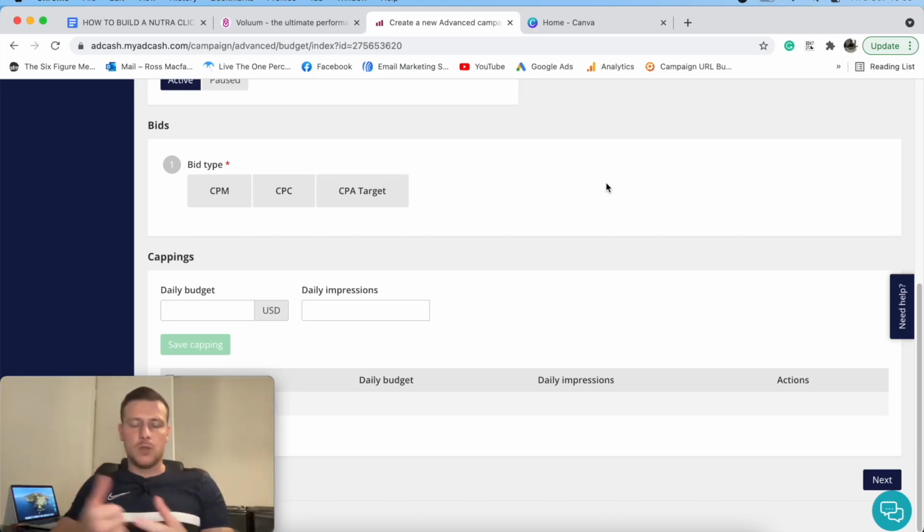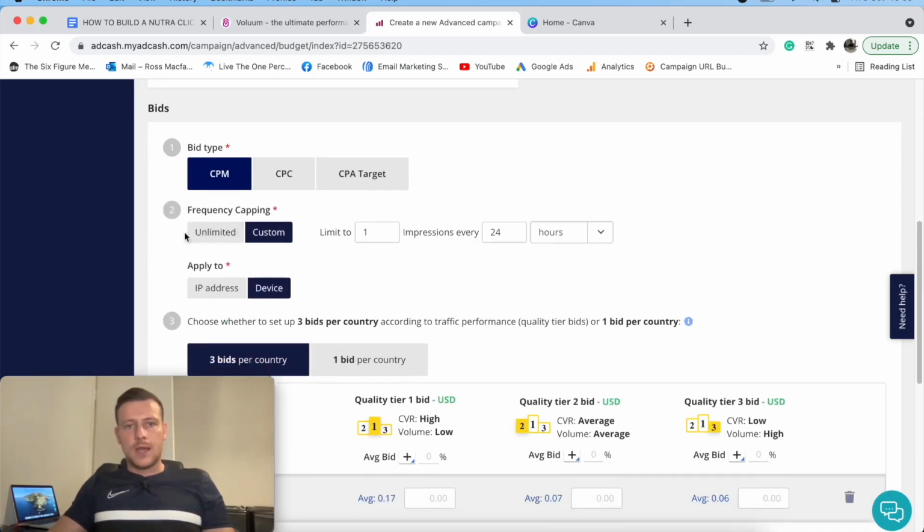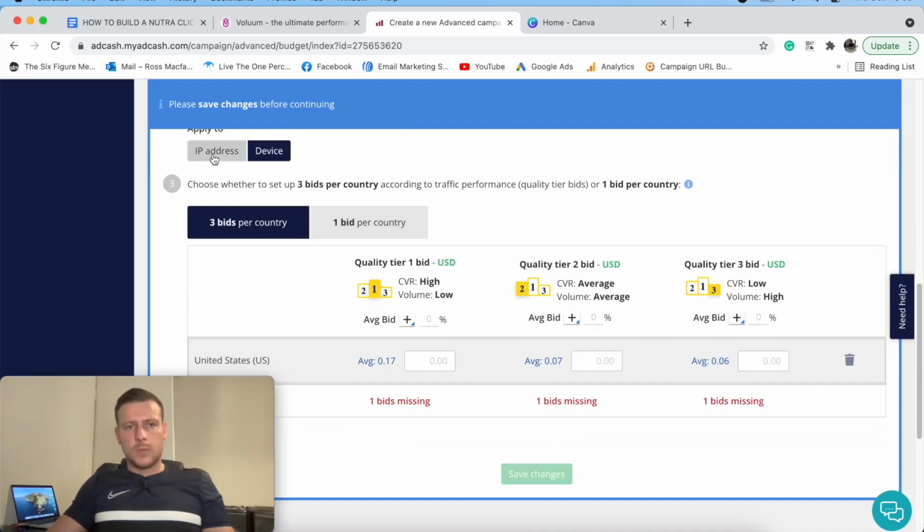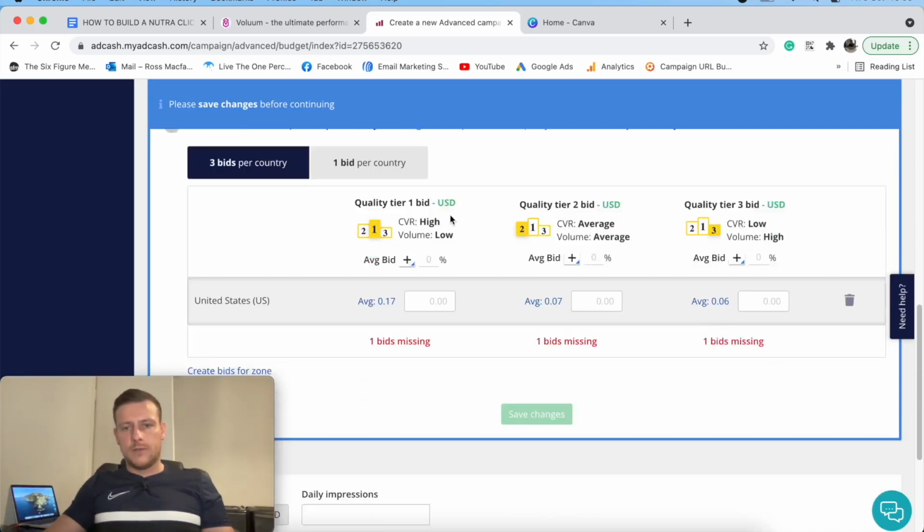So CPM is a lot more beginner friendly, with equal distribution of traffic. CPC is intermediate to advanced, but probably a lot better for the intermediate media buyers. So what I'll do is I'll just select CPM, and I'll just do 2. I'm going to keep this at 2 impressions a day every 24 hours. So I've got apply to a device, and yeah, I'm going to keep that applied to the device.